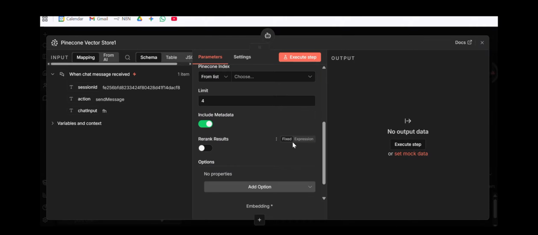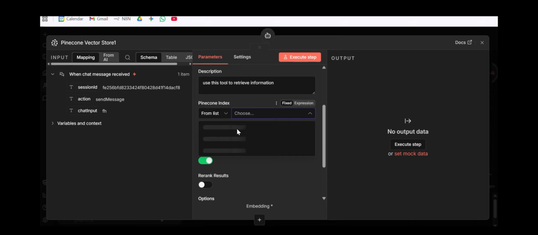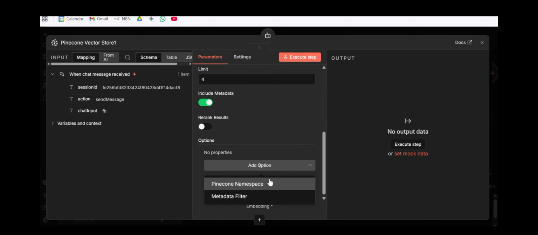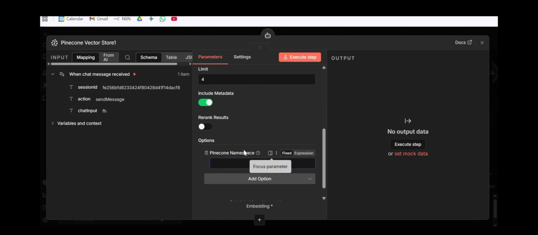Fine. And this is what it is. Over here, we would be choosing demo one, if you remember. Fine. Apart from this, let's see add options. Over here, this is very important again.